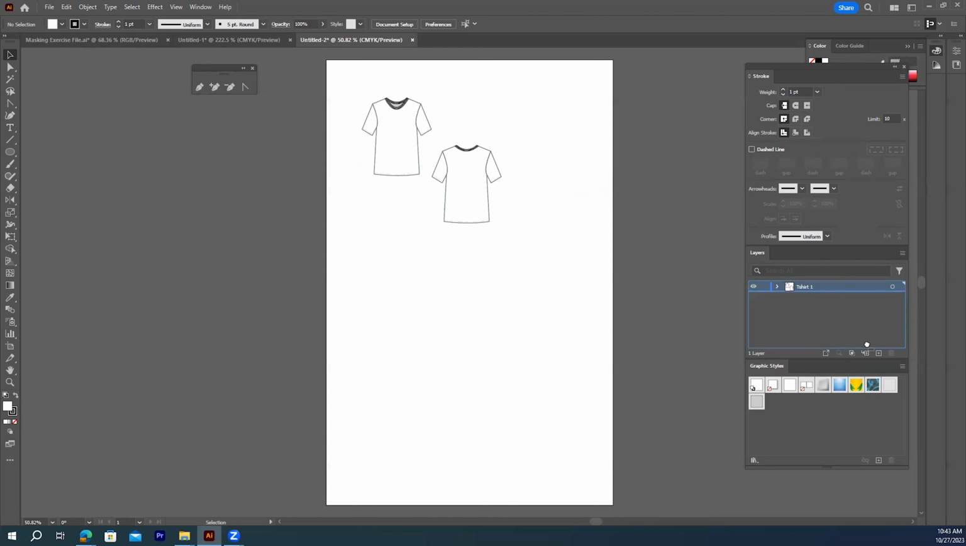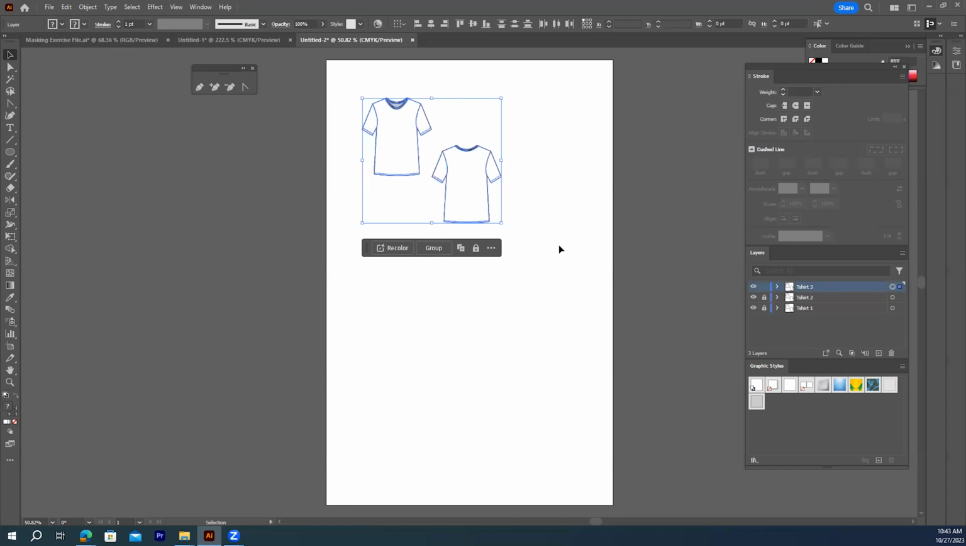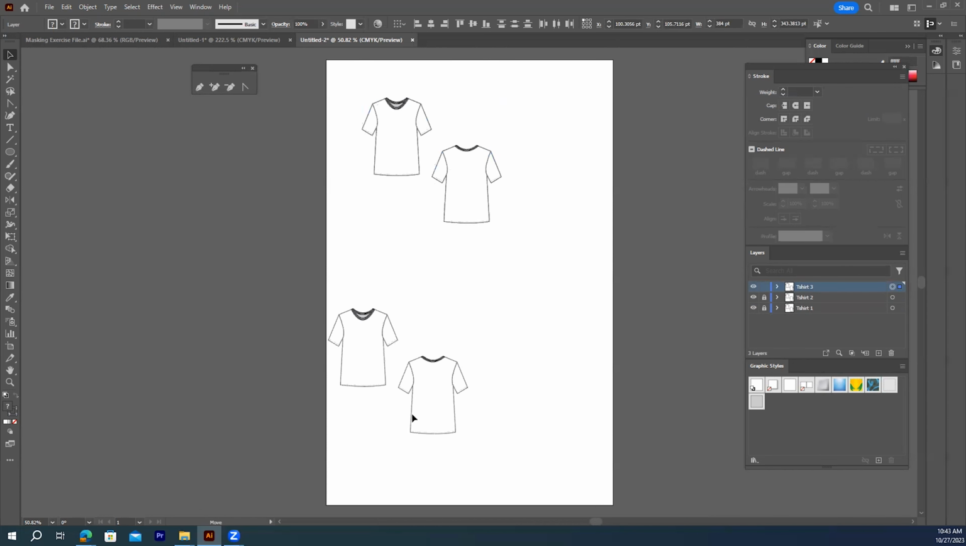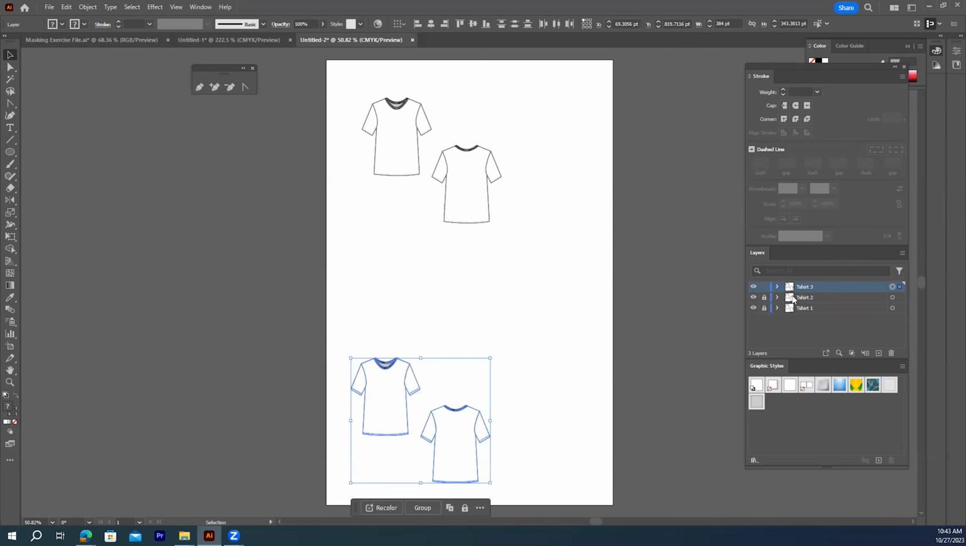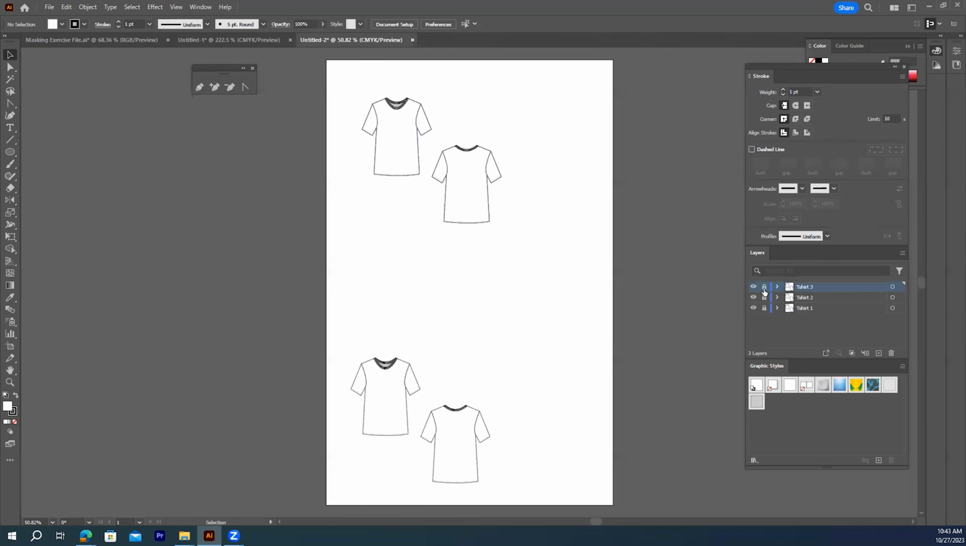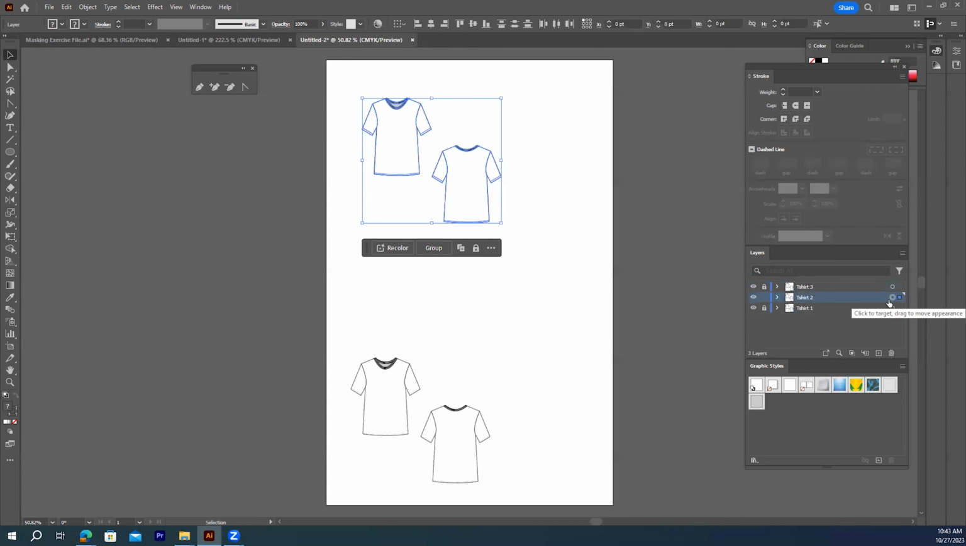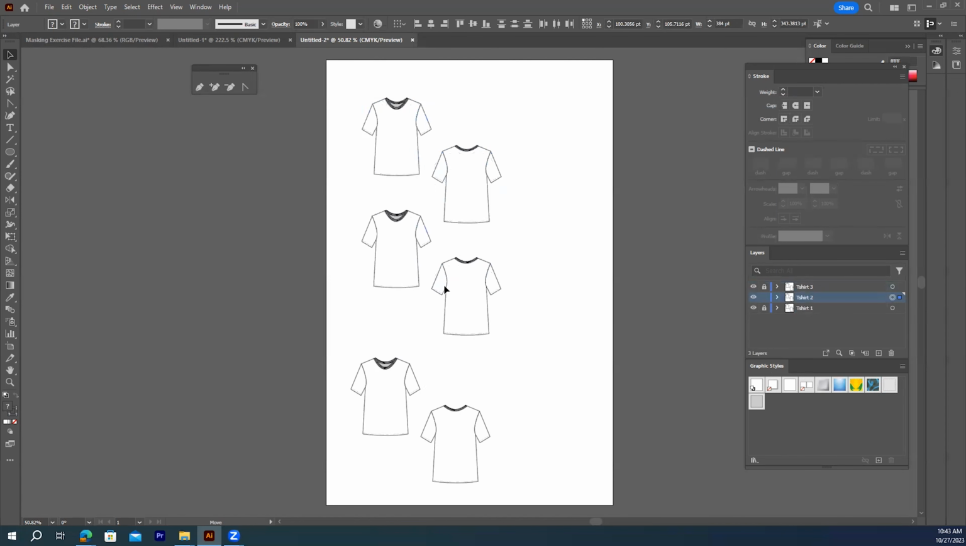Make two copies of this, one, two. And change the name. This is our t-shirt 2. And double click, and this is our t-shirt 3. Now lock these two and select this one and move here, and lock the third t-shirt. Open the second one, select this and move here.